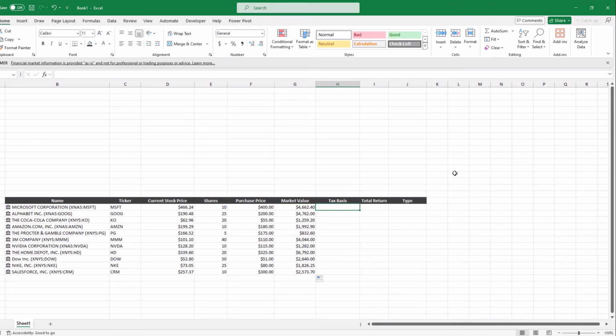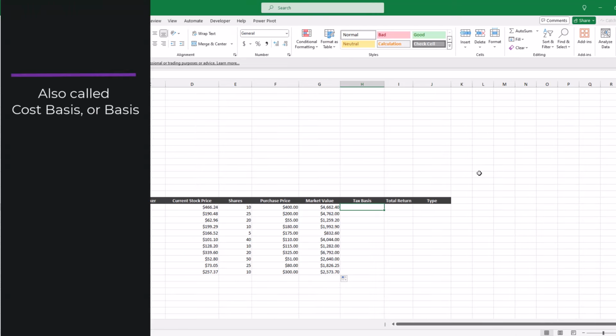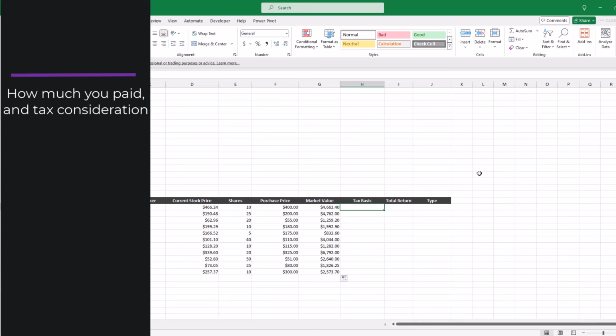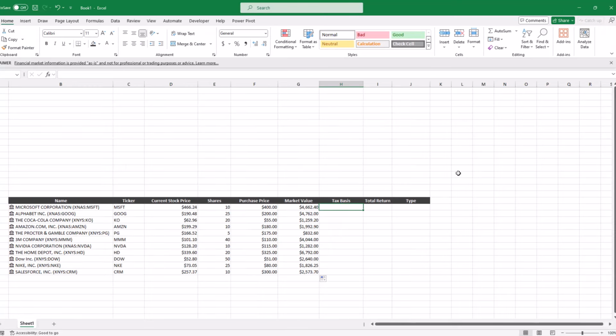Next up is the tax basis, and let's take a moment to explain what that is. The tax basis can also be called the cost basis or basis, depending on your school of thought. In simple terms, it shows you how much you paid for the stock, and it will eventually get taken into consideration with taxes. So let's go ahead and calculate the tax basis.